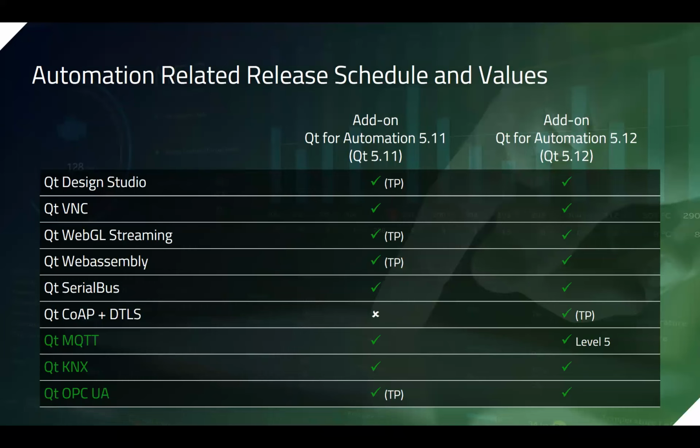Okay, thanks to Michele for that. And let's talk about Qt for Automation. So the automation values which we see being the toolbox or the parts from Qt which we believe are really relevant for automation customers, and especially also the added value from the Qt for Automation offering. So Qt for Automation is a commercial add-on to Qt, and what you see here is both the values from Qt and the additional values which are available.